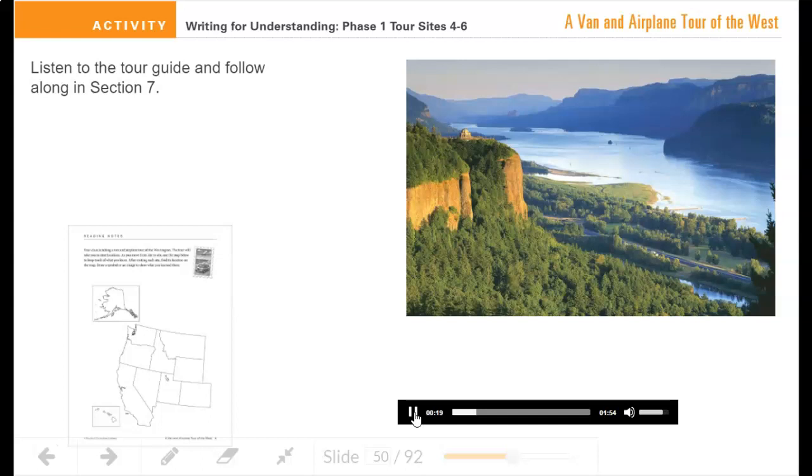We have reached the Columbia River Gorge National Scenic Area. A gorge is a deep, narrow valley with steep walls. The Columbia River cut this beautiful gorge out of rock. The Columbia River begins in the Rocky Mountains in Canada. It flows 1,200 miles south and west into the Pacific Ocean. For part of its journey, the river forms the boundary between the states of Washington and Oregon.